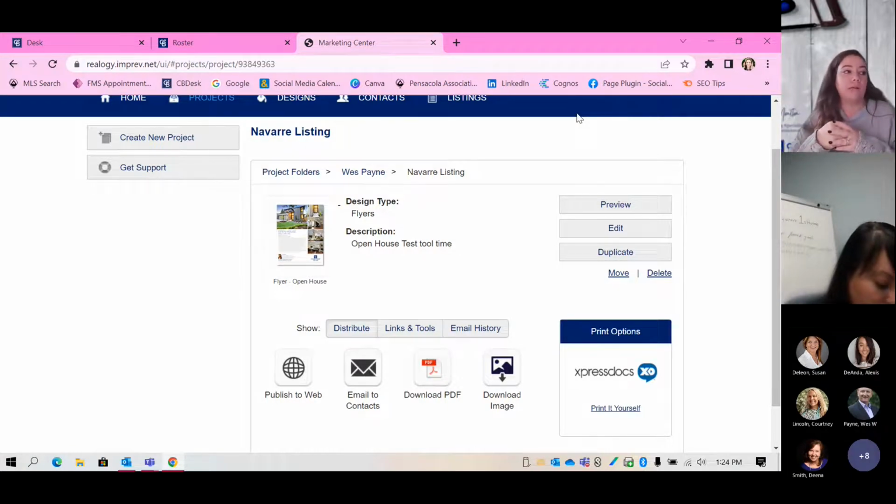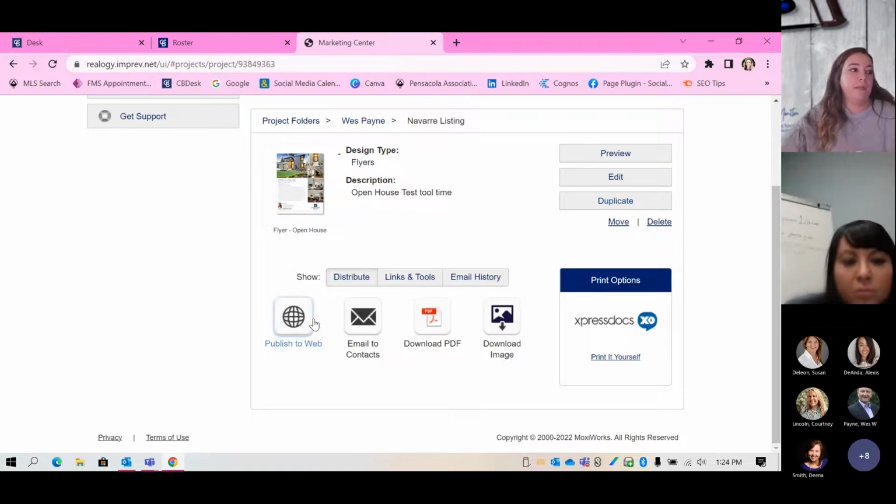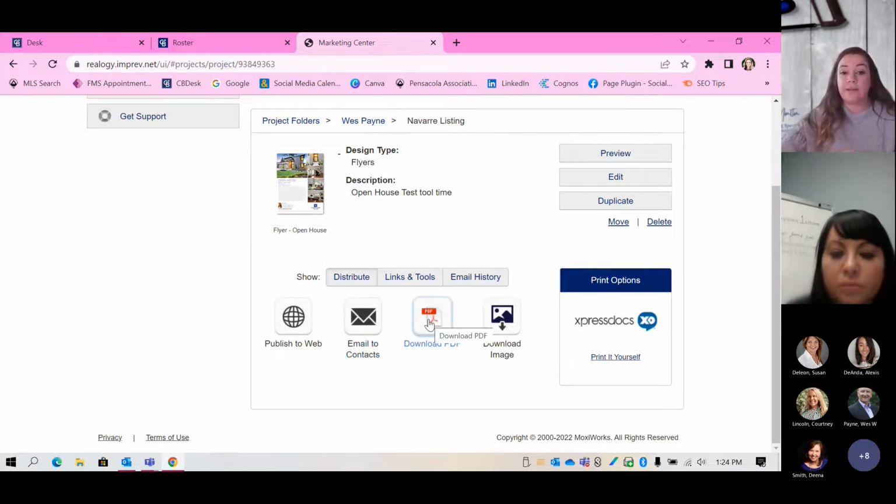Or you can come in here and you can do it just like I did. You could do a custom one if you wanted. I can edit it if I don't like it, if it's not to my liking, or I misspelled something, or I need to change something. I would hit edit. It would take me a step back. And then there's a couple things I can do with this. I can either publish it to the web, so I can publish it to like a live link to send to people. I can email it to the contacts that I have in Moxi. I can download it as a PDF, so I can send it out or print it, or I can download an image.